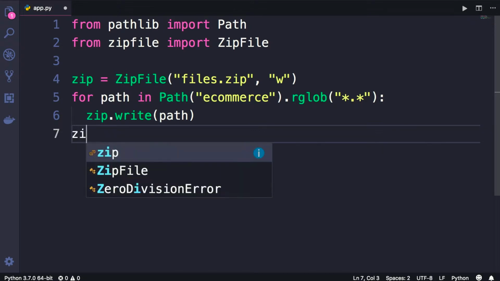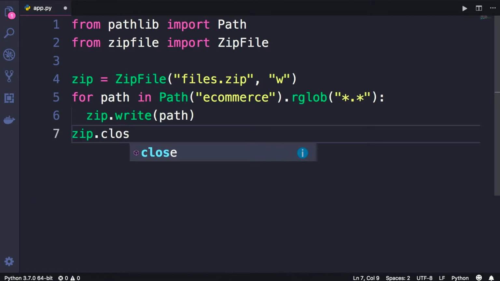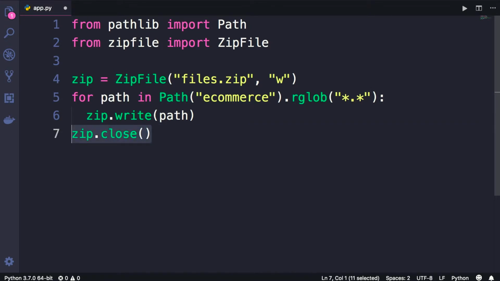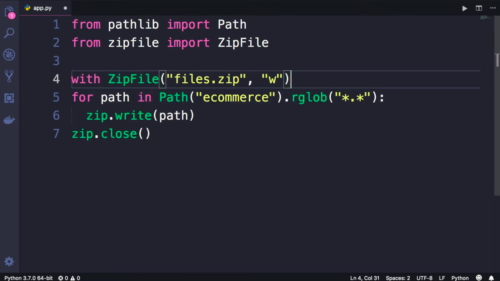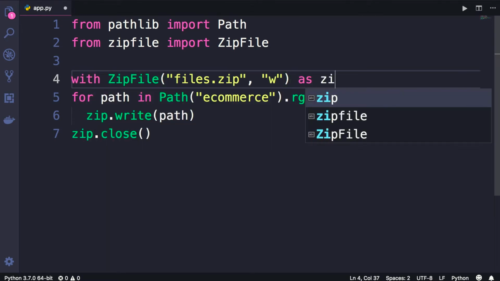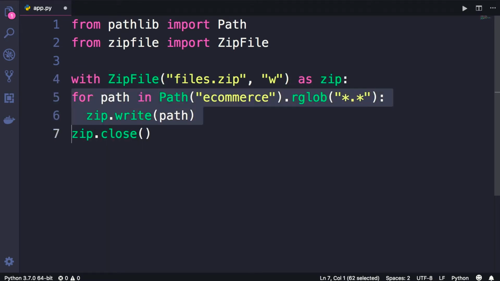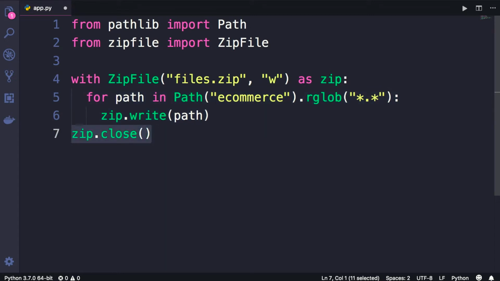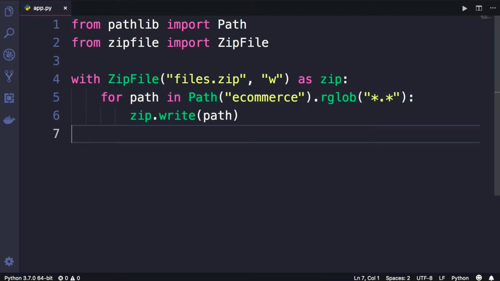And finally, we should call the close method. Now, if something goes wrong here, chances are this statement may not be called. So we should either use a try-finally block or the with statement, which is shorter and cleaner. So with ZipFile as zip, now we indent everything here, and then we don't need to call the close method. Let's save the changes and run this program.